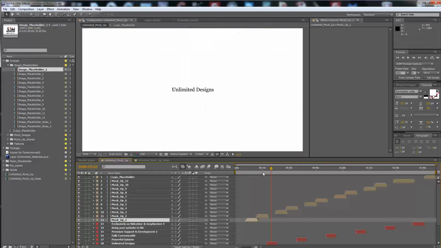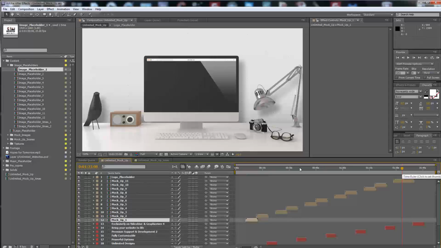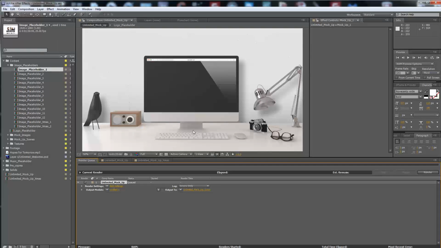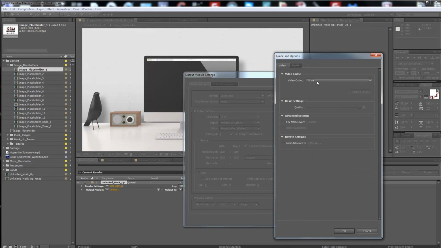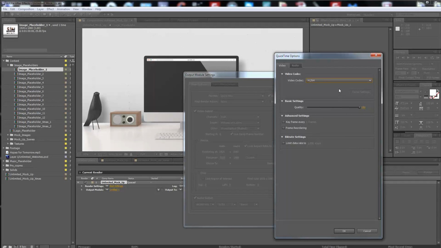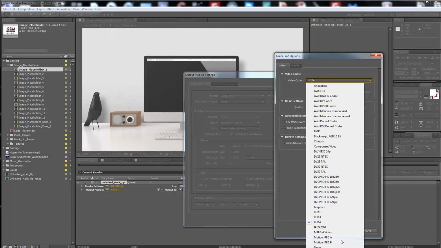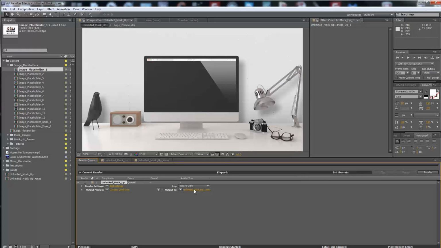And this is it. I hope you like it. Don't forget to rate. And if you want to render it, of course, you go to Composition, Add to Render Queue, select the format you want, QuickTime, Audio, Output, and the video codec you want, H.264 or Photo JPEG, it's best quality also. And put your name on.